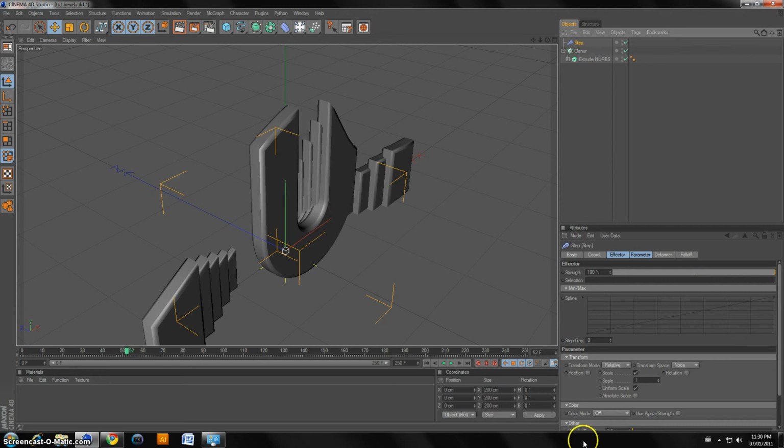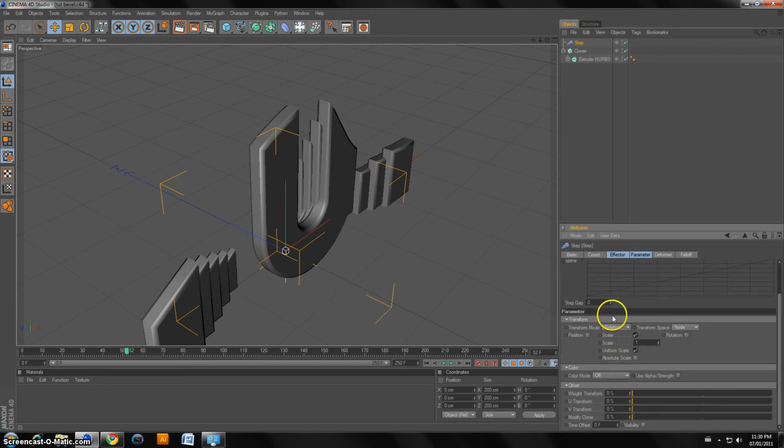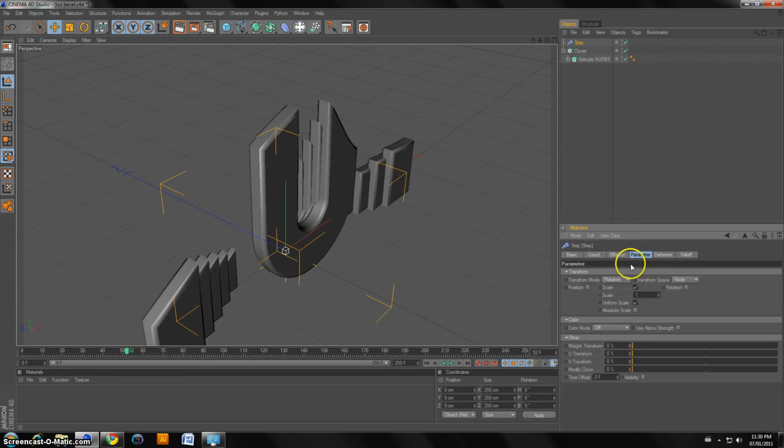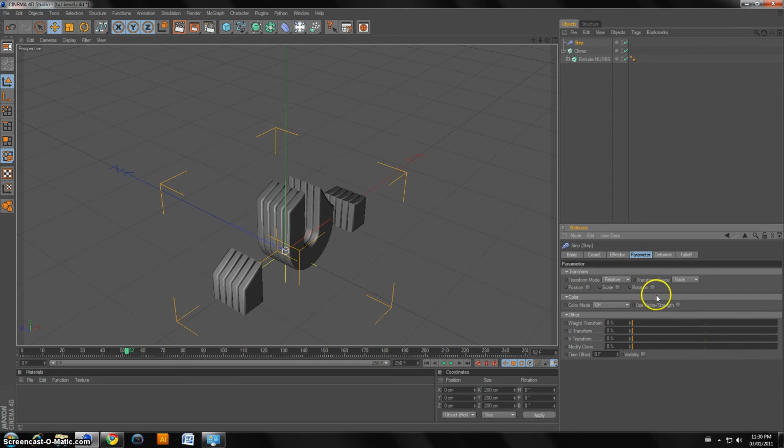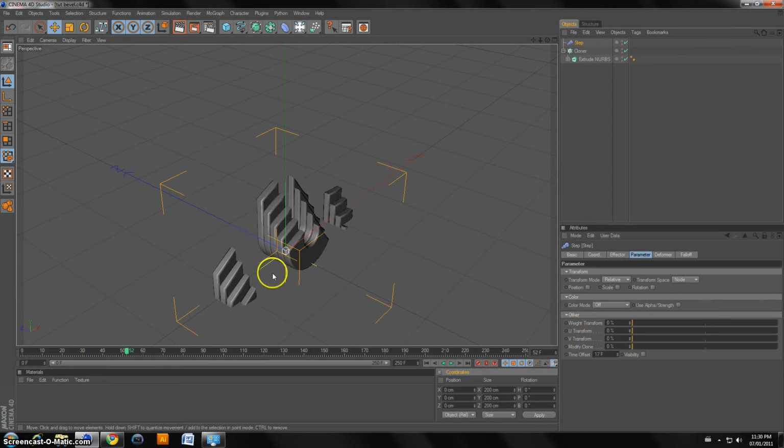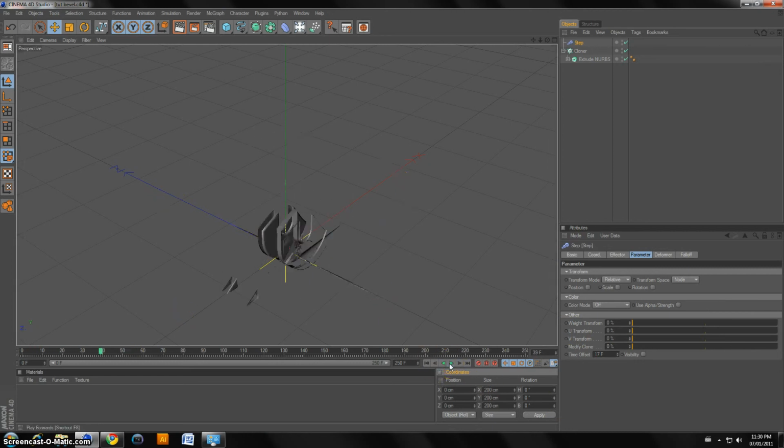So just click on the step, and come down to transform, or in parameters, and uncheck the scale. Just uncheck that altogether. And then down here, where it says time offset, change that to 17 frames. There. Now you can see it's making some steps. Now we'll play it, and they're all coming up at different times. This is what we want.